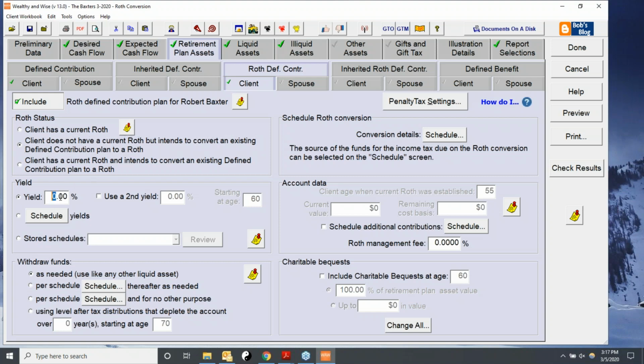After the money has been converted to Roth, it's going to be earning 7%, and the management fee is 0.5. So I am going to use an identical yield assumption as in the defined contribution IRA. This is on the Roth money after it's been converted. And then one more input. You need to come here under Schedule Roth Conversion and click on the Schedule button.